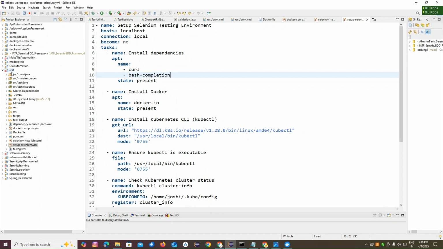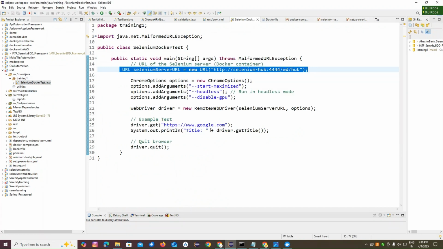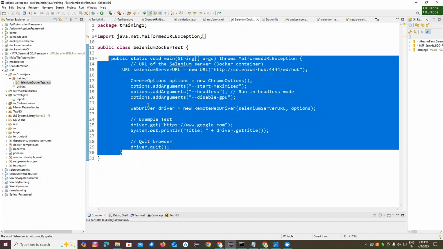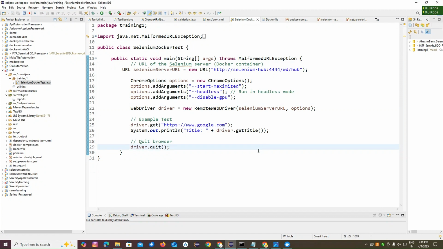I continue with the same. Okay, so I created a Maven project where I kept it under src/test/main/java. I created a SeleniumDockerTest class with a public static void main where I'm just going to run a Selenium Hub and Grid concept.